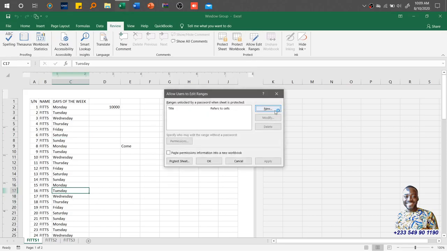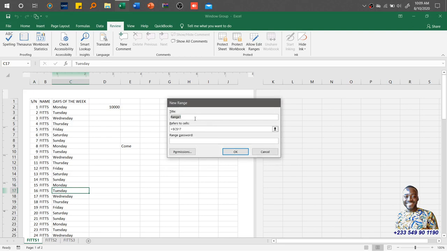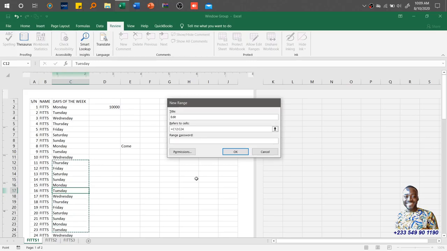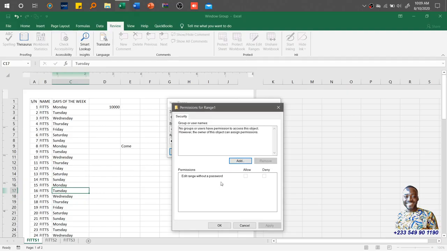So I'll need to add a range. So what is the range name? Let's say where you can edit. So refers to which of the cells. Then I'll come and select this particular range. So from 11 to 23. So range password is A. So what are the permissions?